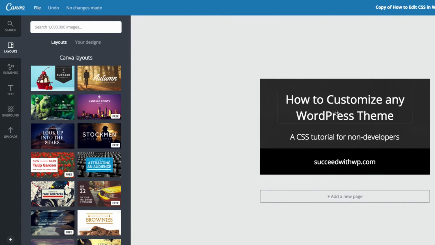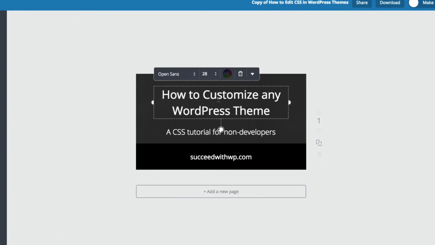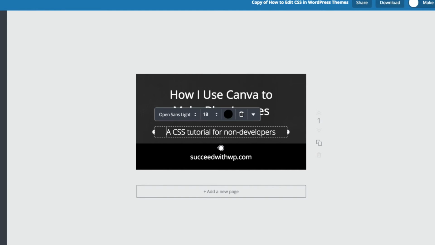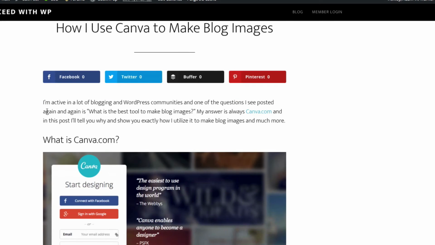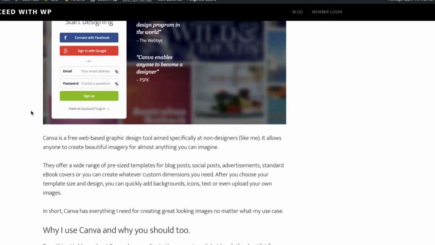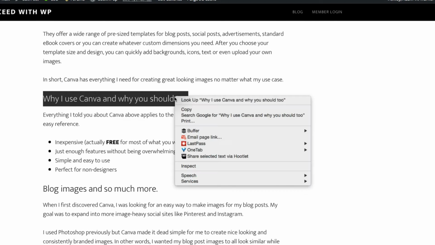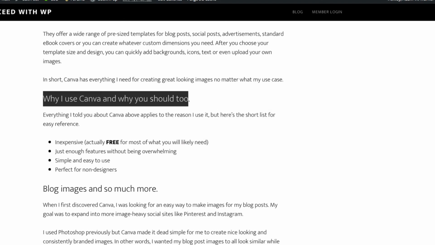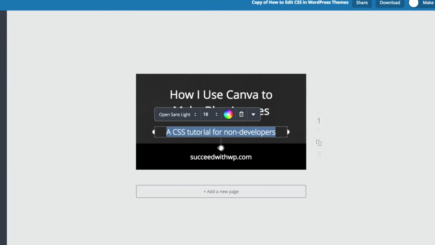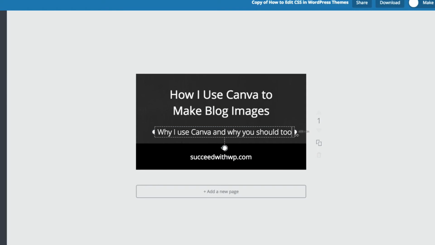I've got the same options over here, but I can go ahead and just change this text. So since I've already copied my blog post title, I'm just going to paste it in here. Keeps the same style. And then I'll put a subtitle there. So let's see, let's go ahead and choose this heading I have in my blog post. I'm just going to copy that text, go back over here, paste it in, stretch it out a little bit.